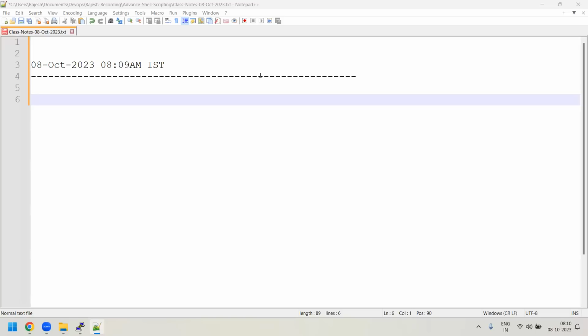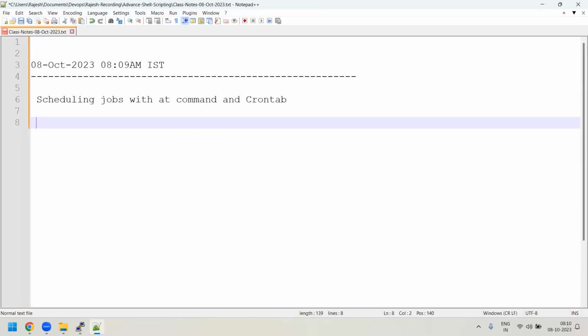Clear? So now, what would be today's agenda? Let me start with scheduling jobs first. It's simple, but it is very important for all of us to learn. We can schedule jobs with two methods, guys. One is scheduling with the at command, and the other is with the crontab command. This is what we'll be doing now.